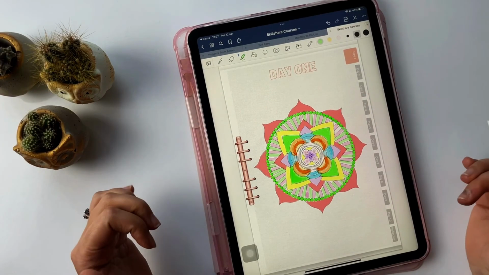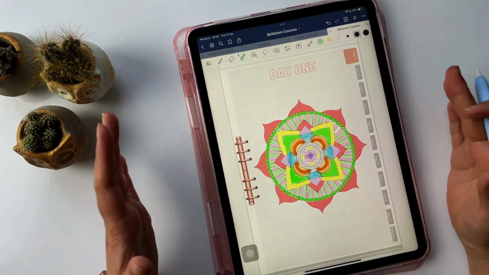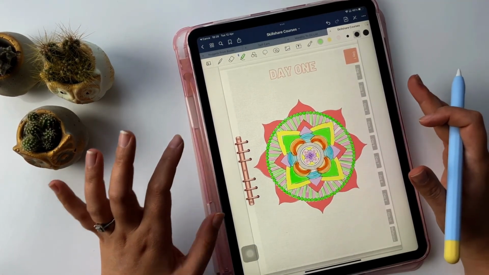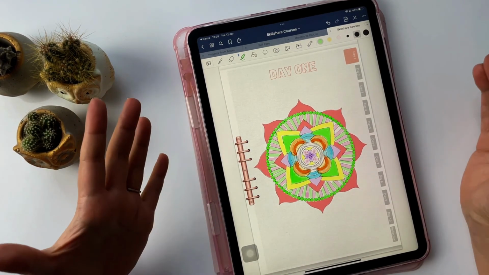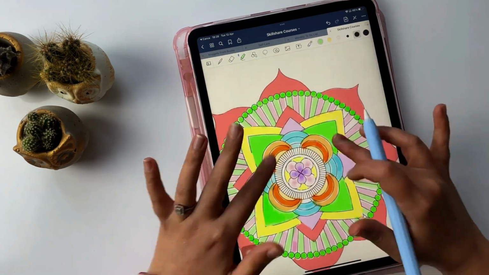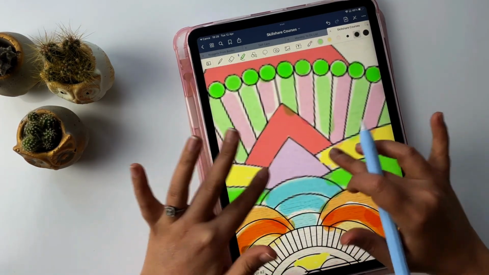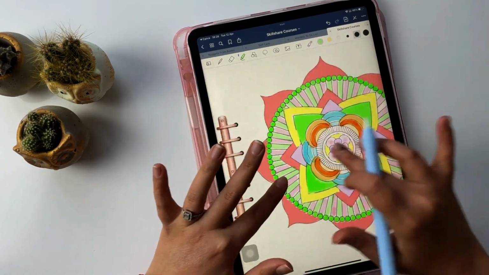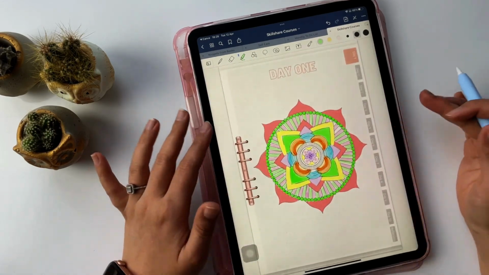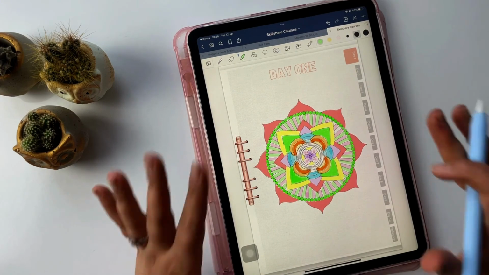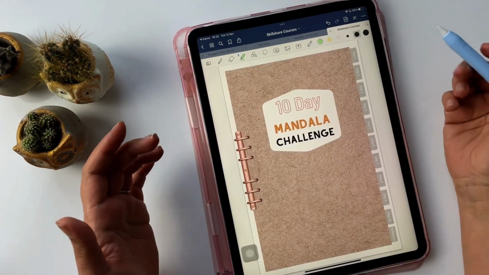The day one challenge is done. I'm not really a mandala girl, so I didn't particularly create the best coloring here, but more or less it's not perfect, but I think by day 10 I will be perfect. I hope so. So this is the challenge day number 1 of our mandala challenge.